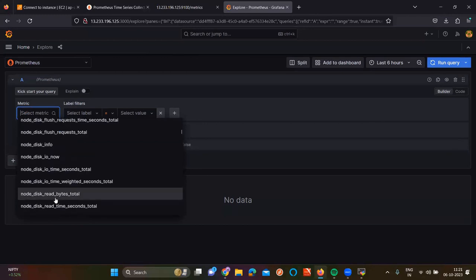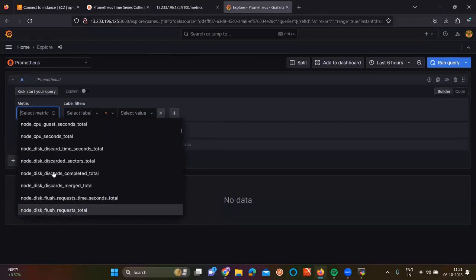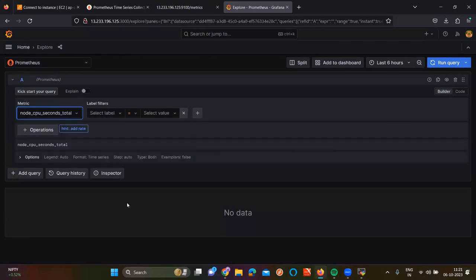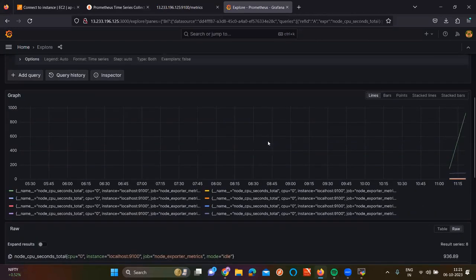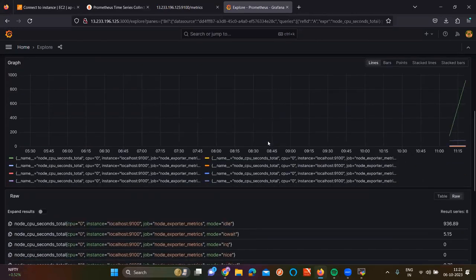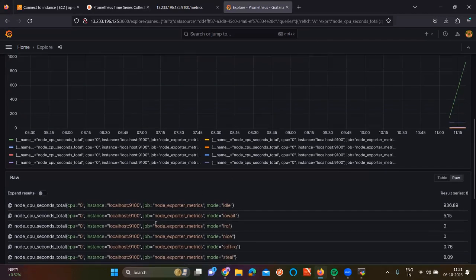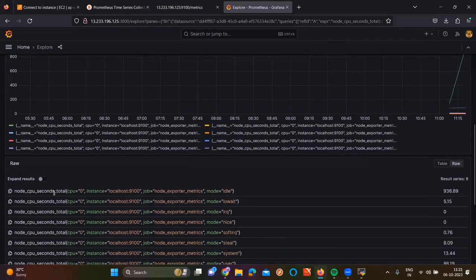Let's take the CPU information or disk information. See, node CPU seconds total. If you click on this, click on CPU and select value 0. The moment you click on run query, are you getting the queries or not, sir? Getting the queries or not? That means total CPU seconds, like how many times my CPU is having 0 seconds of time. It is going to get it.